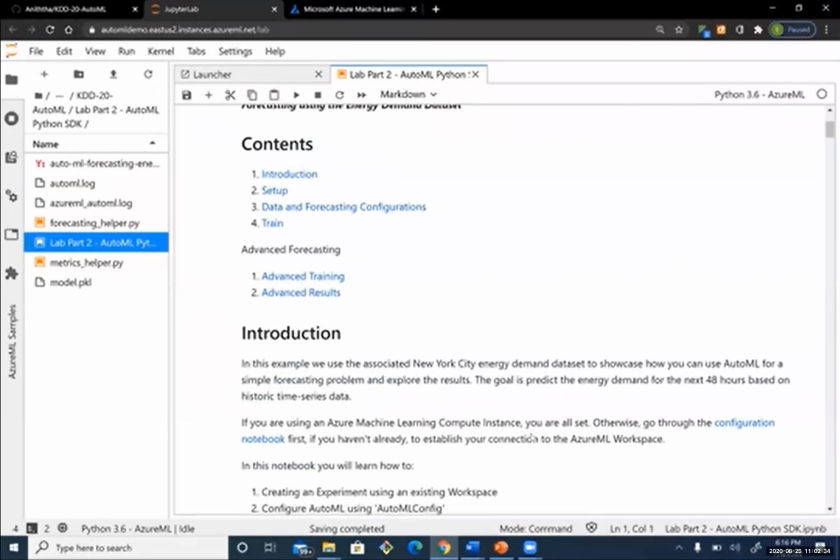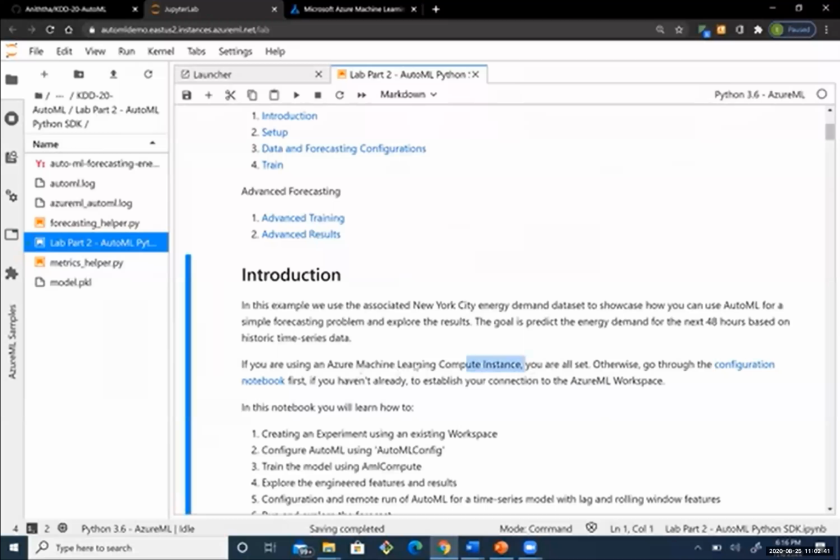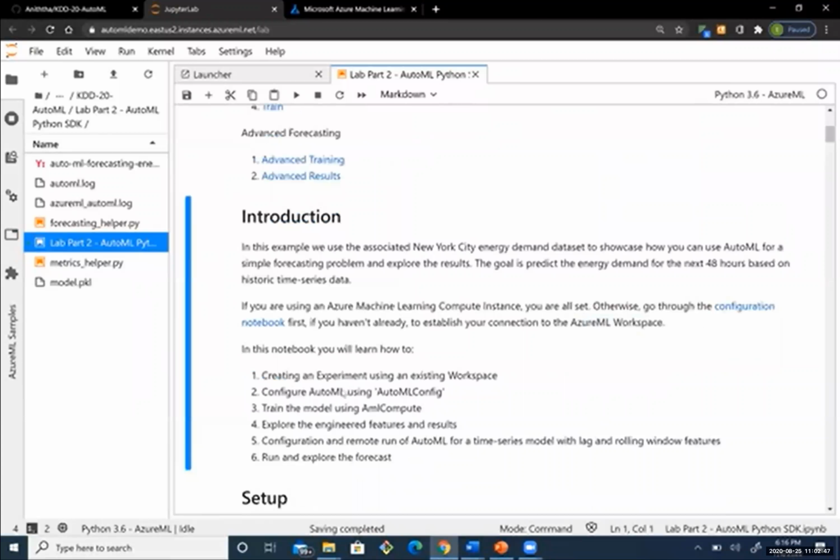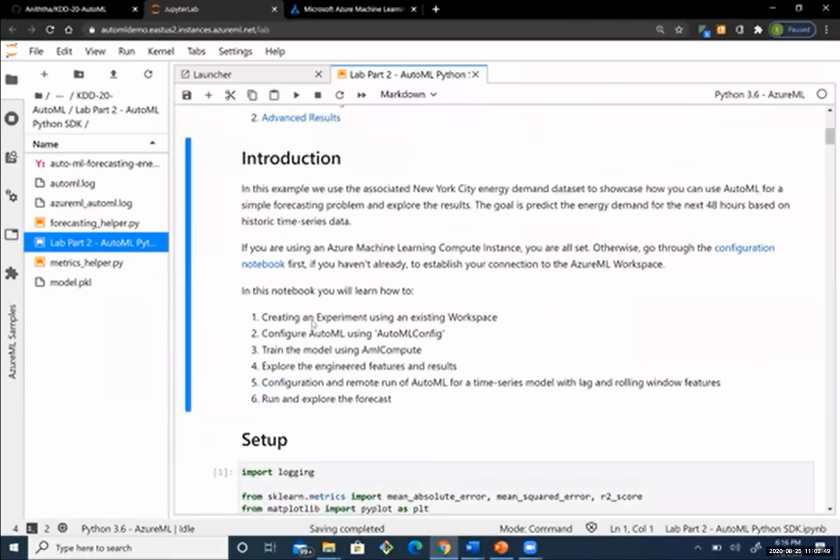You would have previously created the Azure Machine Learning compute instance, as well as created the AML workspace. So let's get started with running this notebook. In this notebook, we're going to create an experiment using our existing workspace. We're going to configure AutoML using the AutoML config. We're going to train our model using Azure Machine Learning Compute. And then we're going to explore our engineered features and results and explore the models created.